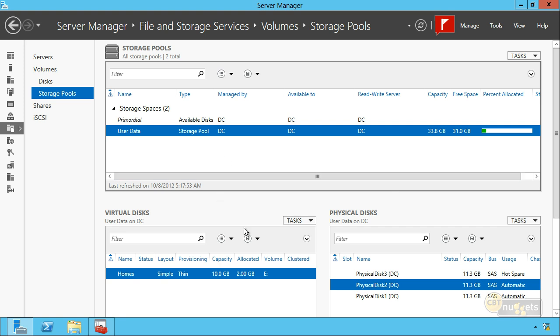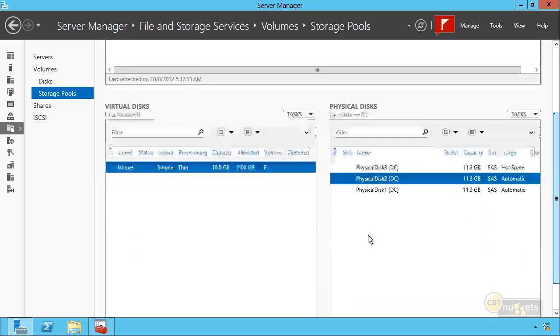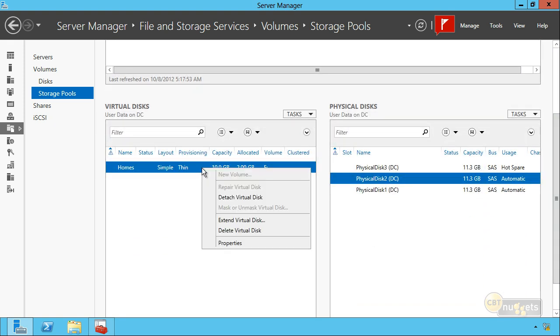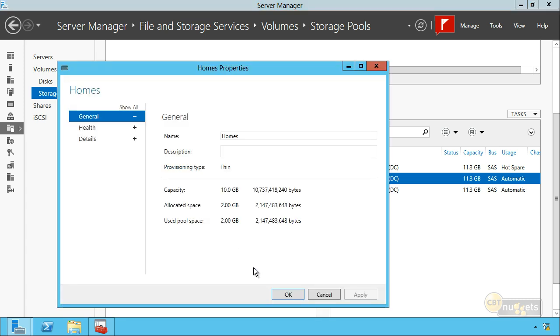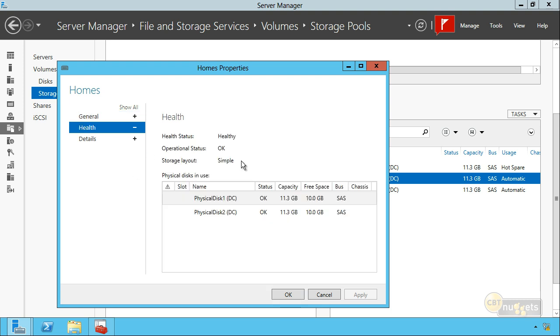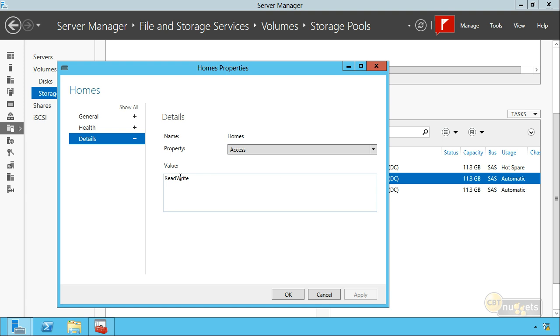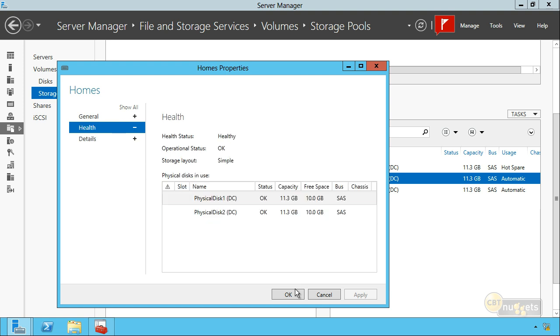So what have I done with that? Well, on top of that, I built this virtual disk. Let's take a look at its properties. It's called Homes. It's 10 gigabytes in capacity. Only 2 is used so far, which means it's only used 2 out of the pool space because it is thin provisioned. It's in good health. This is a simple layout. It is physically using disk 1 and 2 out of my 3-disk pool, and it's read-write access. So that's kind of neat.